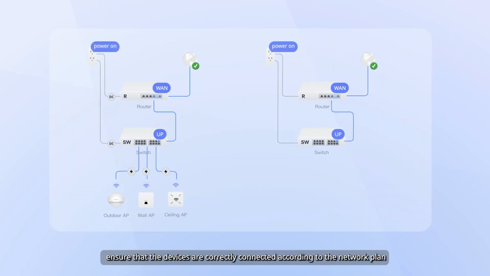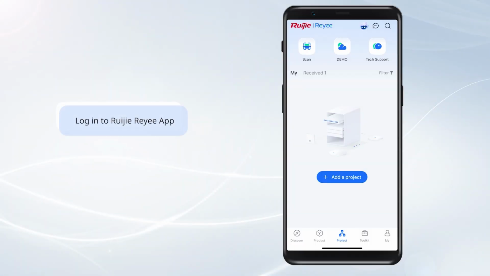Before the deployment, ensure that the devices are correctly connected according to the network plan, are connected to the internet, and are powered on. Log into Ruijie Reyee app. The 2 deployment modes will be introduced separately.